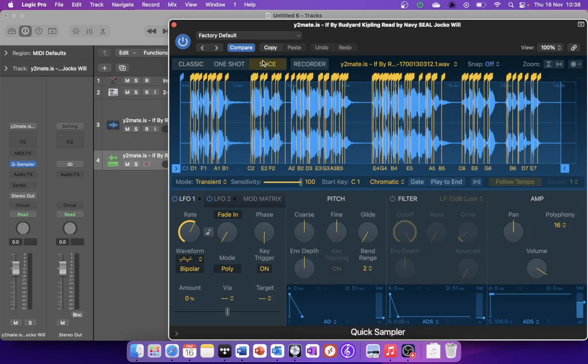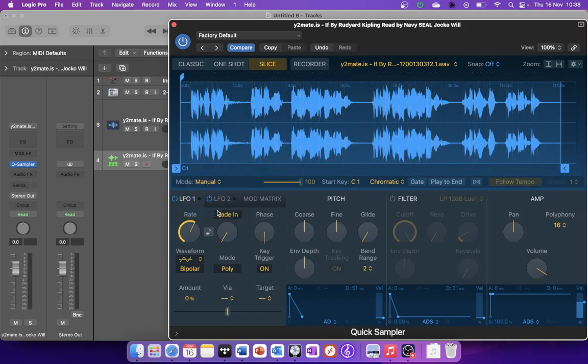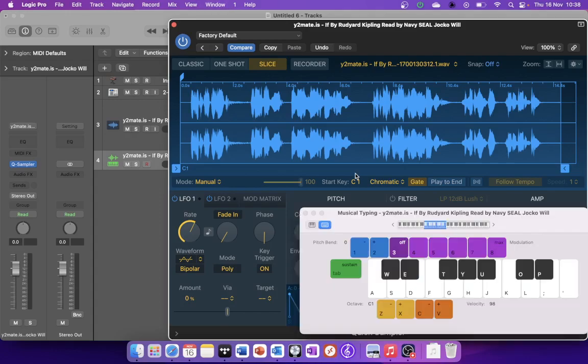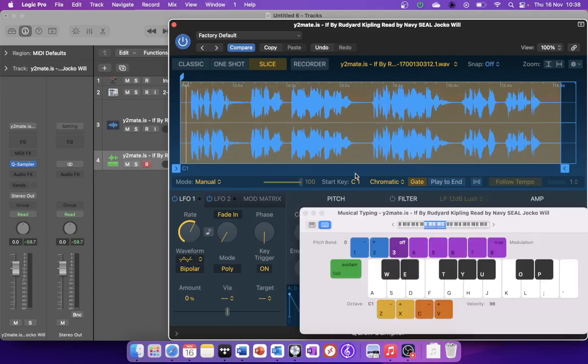So I'm going to go to slice mode, and it's going to automatically add slices at all the transients. But I want to be really specific in which words and which things I choose out. So I'm going to come out of transient mode here and go to manual mode because I want to choose exactly where these slices are. And I'm going to put the gate mode on so that it stops playing when I stop pressing a key. So I can play it really efficiently.